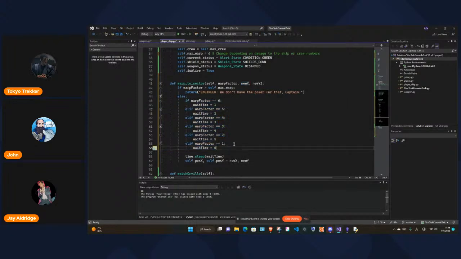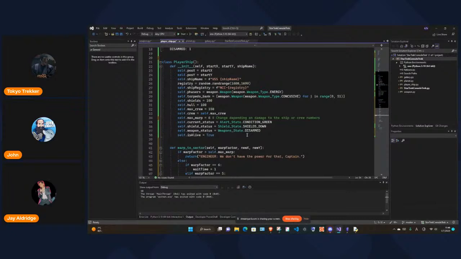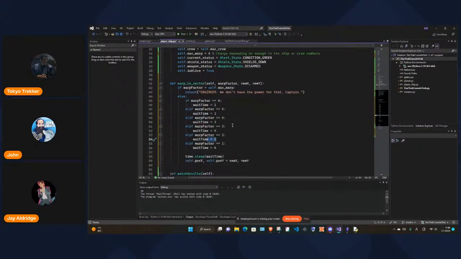And so you engage warp if you can go to warp. If not, we don't have any power to do that, Captain. Your engineer will tell you. So if you go to warp 6, you'll only wait 1 second. Warp 5, you wait 2. Warp 4, you wait 3, and so on and so forth. It's a maximum warp of 6, right? Yeah, max warp is 6.